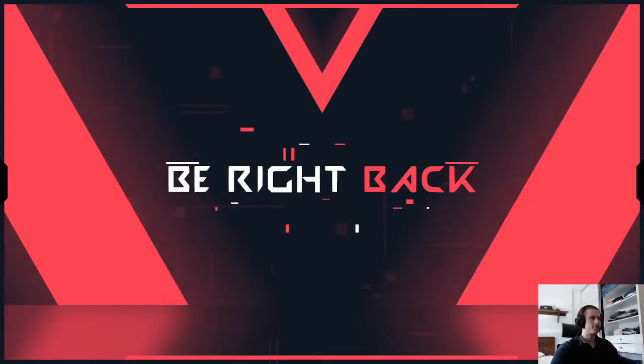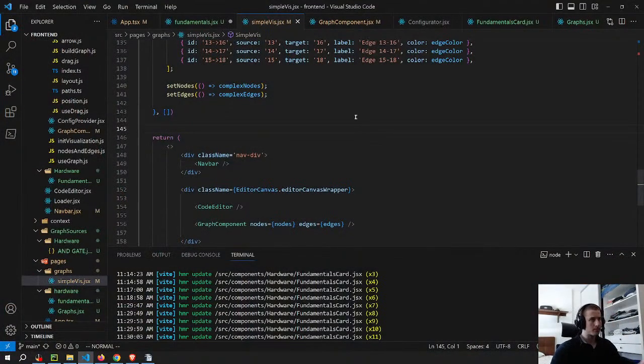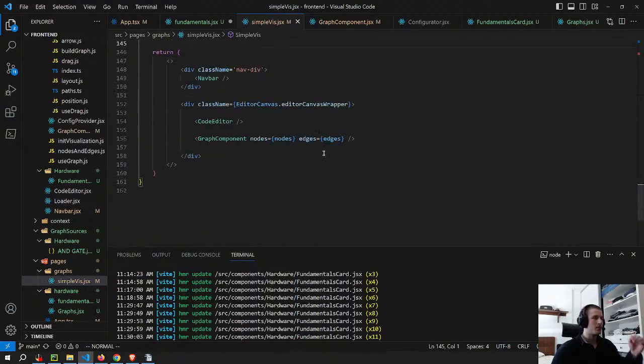So let me think. Oh, I guess the thing that changes as well is which nodes and edges I'm gonna use. But I think in one situation I would use different nodes and edges for each thing. In a situation where I want to have two different graphs on the same page, I'm gonna use two different nodes and edges as well, I think.